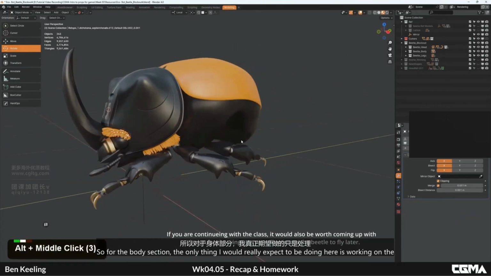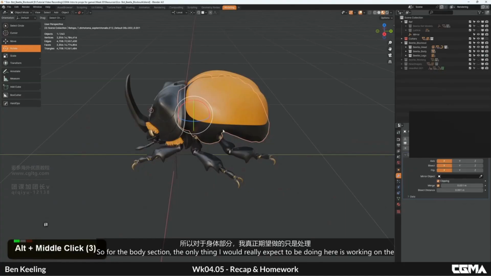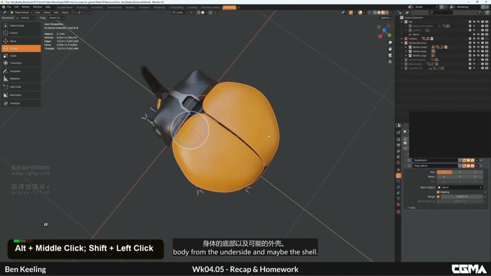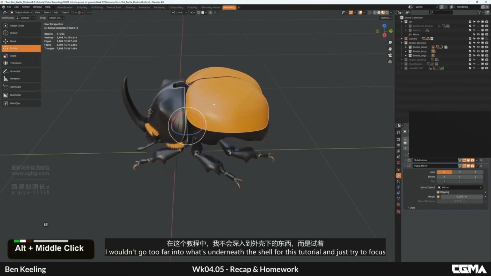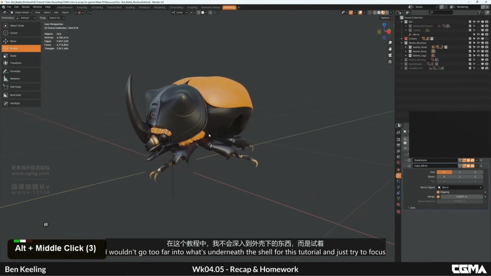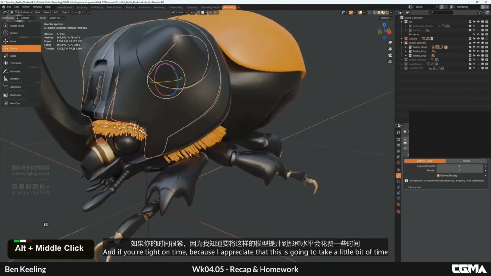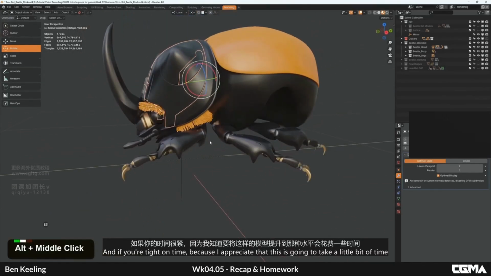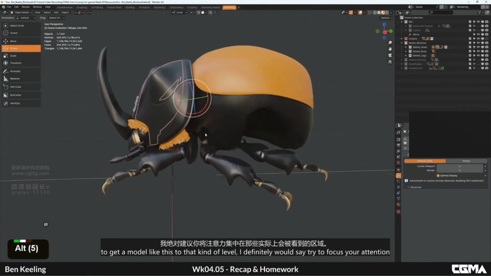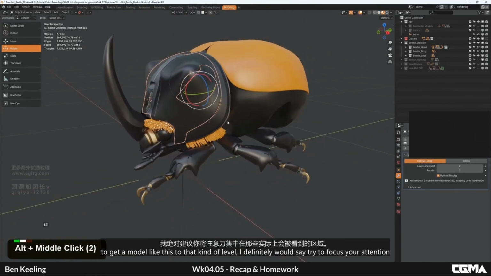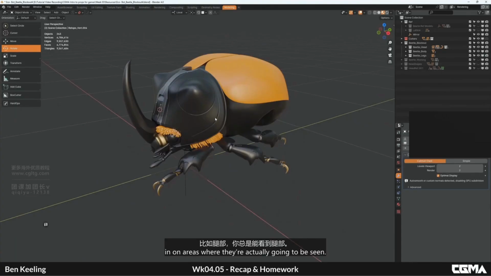So for the body section, the only thing I would really expect you to be doing here is working on the body from the underside and maybe the shell. I wouldn't go too far into what's underneath the shell for this tutorial, and just try to focus mostly on the exterior bits. And if you're tight on time, because I appreciate that this is going to take a little bit of time to get a model like this to that kind of level, I would definitely say try to focus your attention on areas where they're actually going to be seen.